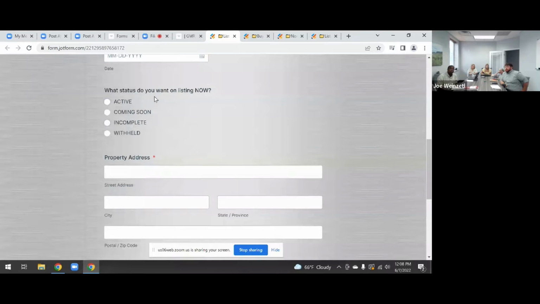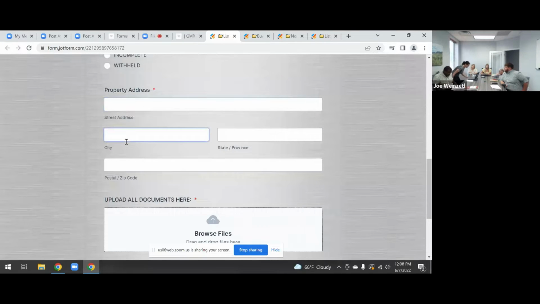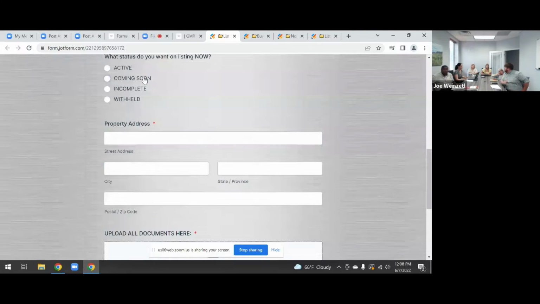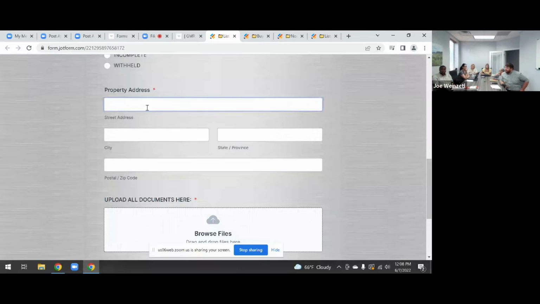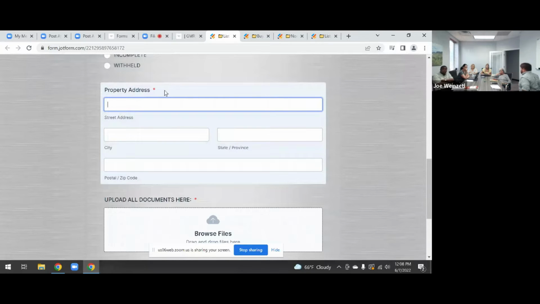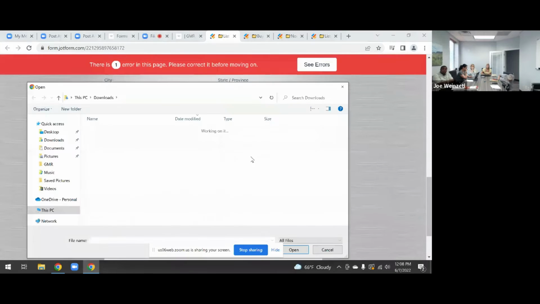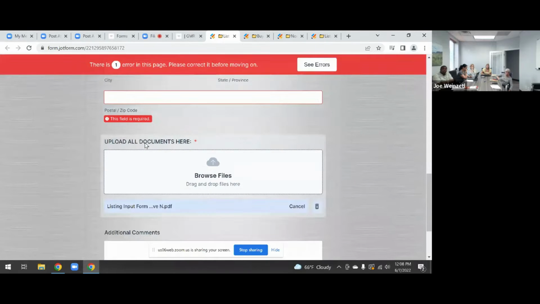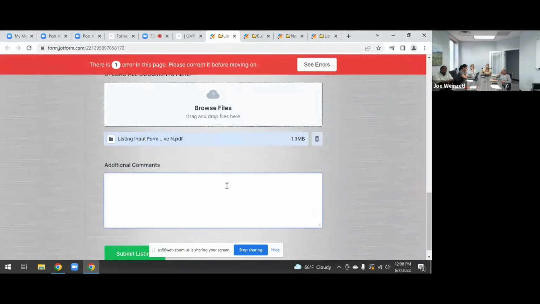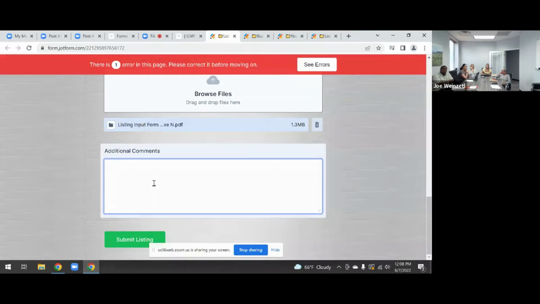And then it will ask you what status you want the listing as now: active, coming soon, incomplete, or withheld. And then just make sure that you're uploading all the correct forms for those. Then you're going to enter your property address of the file right here. You'll enter all that information, and then you get to the point where you're going to upload your documents. You'll just press Browse Files, and then you can add your listing documents right here, and any additional comments that you might have. And then you'll just press Submit Listing right here.